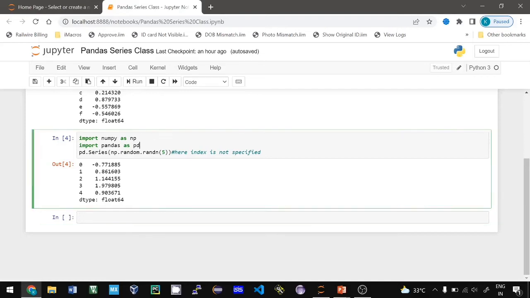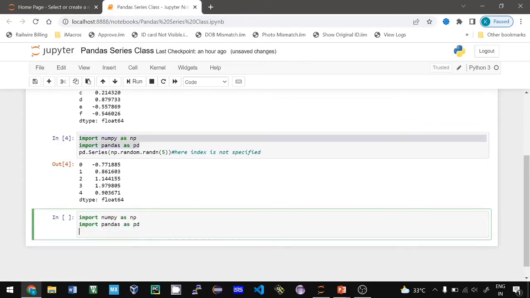So let us use both numpy and pandas here, and let's consider a dictionary D equal to, let us consider some values like AA, BB, and the corresponding data will be 10, comma, AA, the corresponding value will be 50, comma, CC, and the corresponding data will be 30.